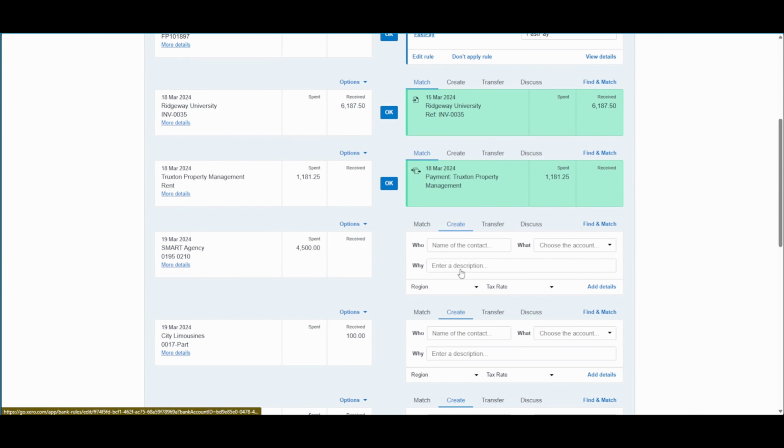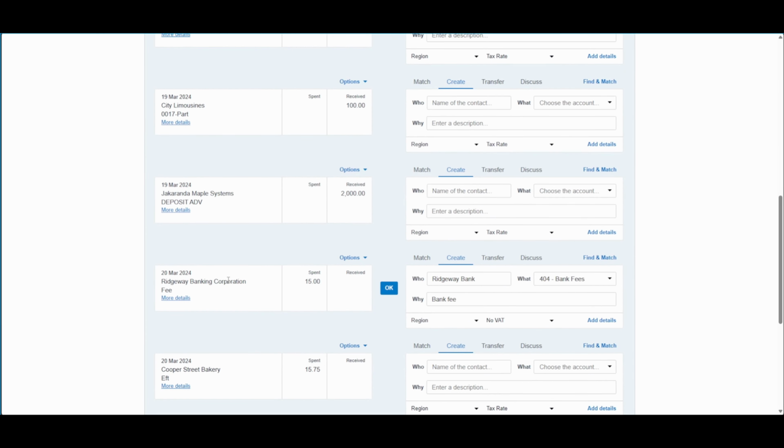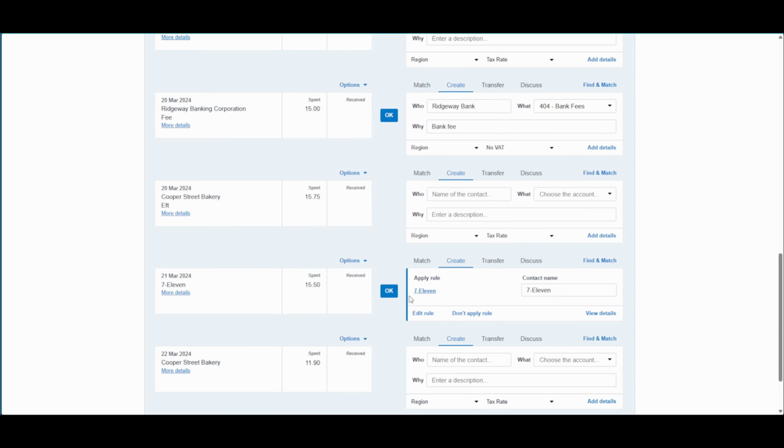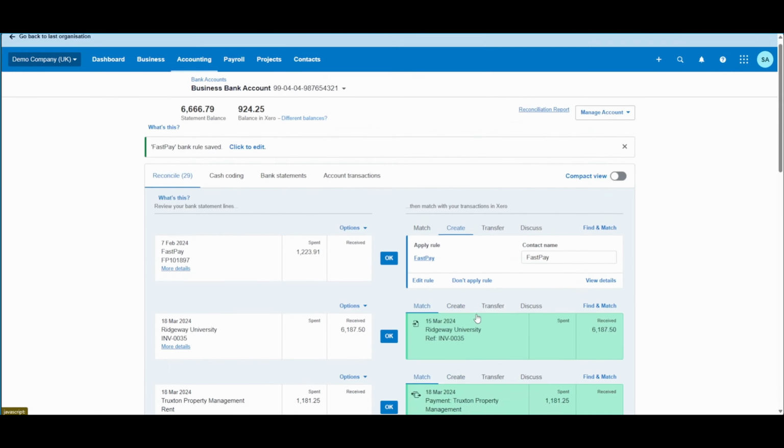In case you create a transaction next time, Xero will suggest you like this based on what you selected earlier, and you simply have to click OK and the rule will appear like this. Again, you only have to click OK if you're happy.